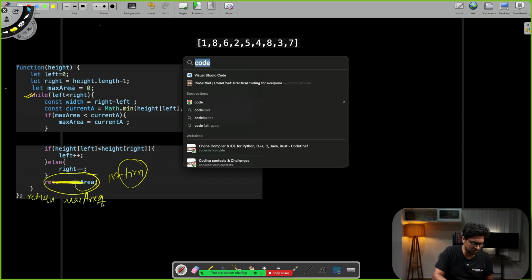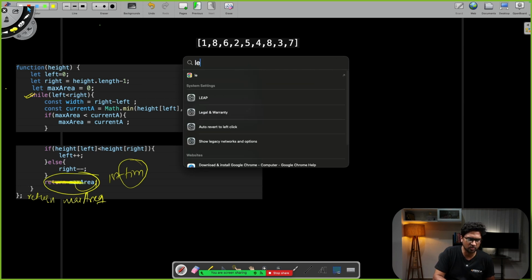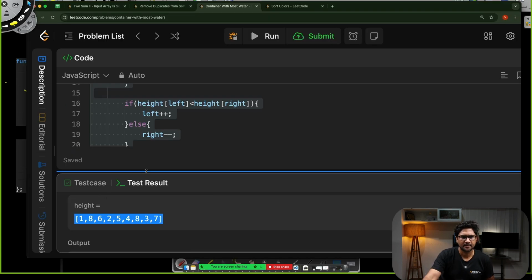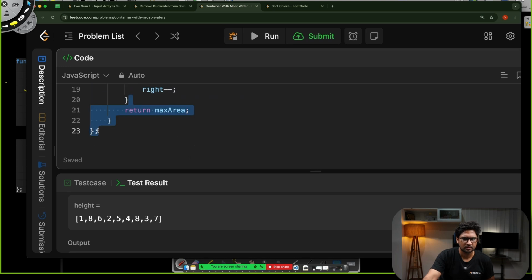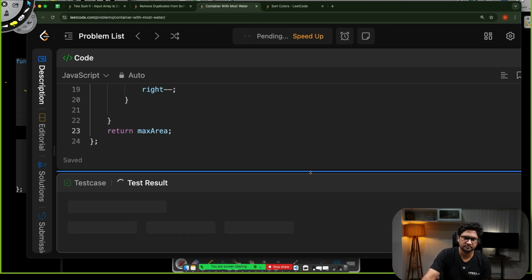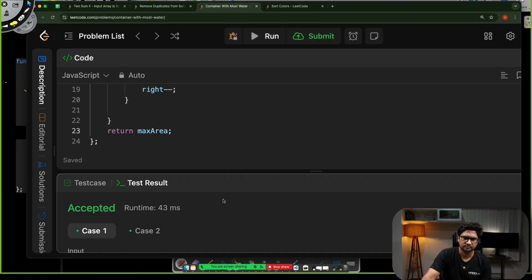So if I go and change to my LeetCode in Chrome, this value here, if I remove this and put it here, and I run this now, it has passed.